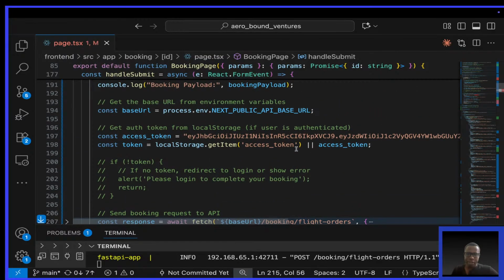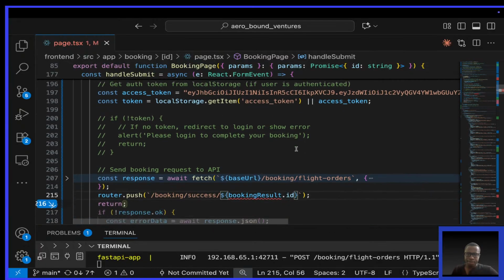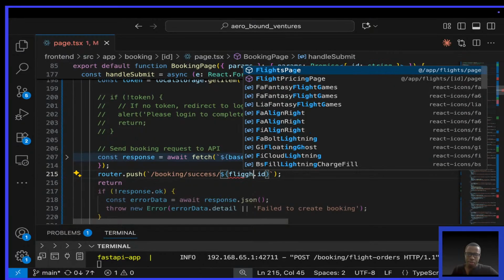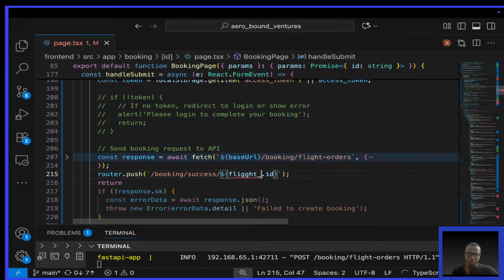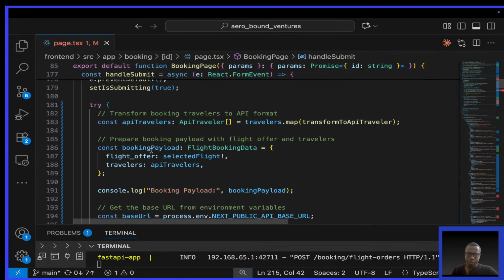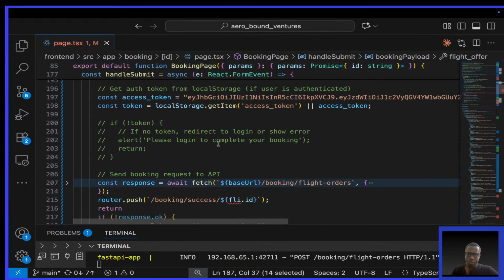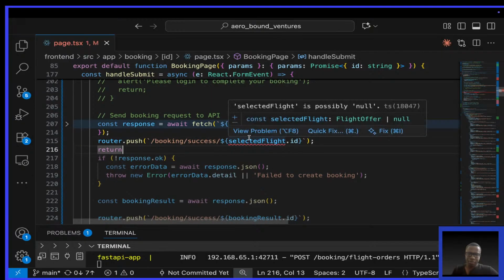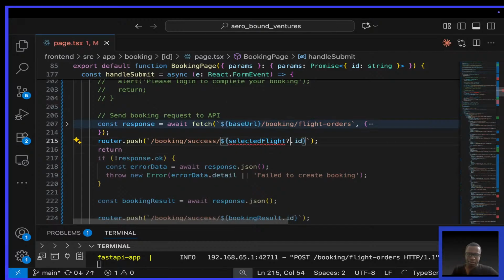Then for the ID, we can say maybe flight underscore offer. So I want you to see the bigger picture. Let's copy this. Why is it giving me a hard time? So is it flight is possibly null. If it is null, of course, I'll put a random string. Even better, you don't need to put it. I can just put a random string to represent an ID. It will be something like that.